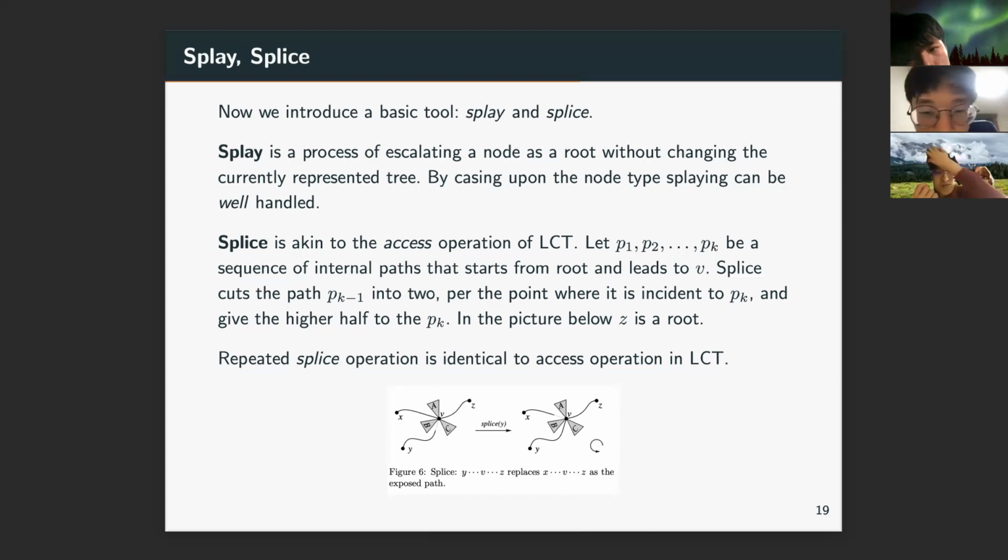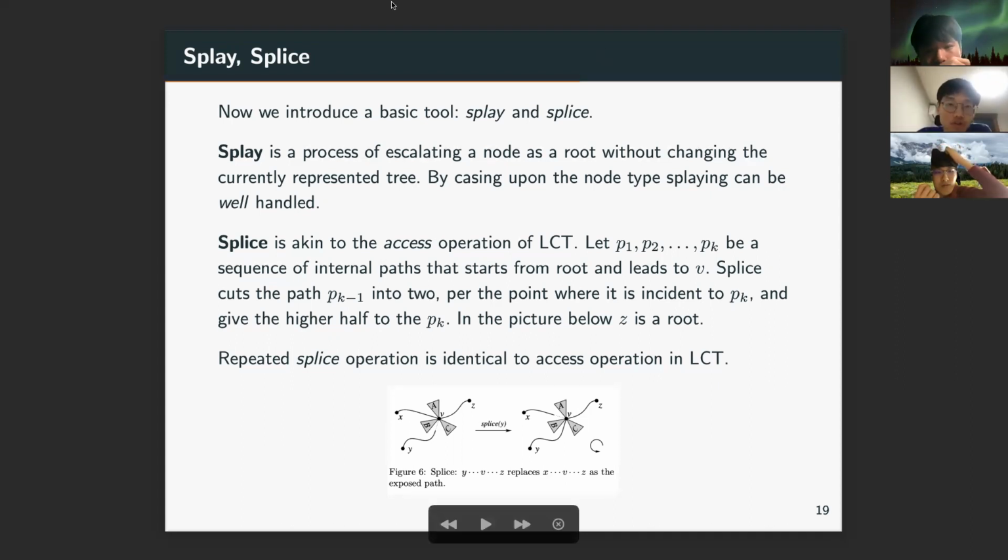Splice is similar to the access operation of LCT, but it is kind of a half-done access operation. You don't do the full operation, you just do it step by step. So yeah, you have a path like this.